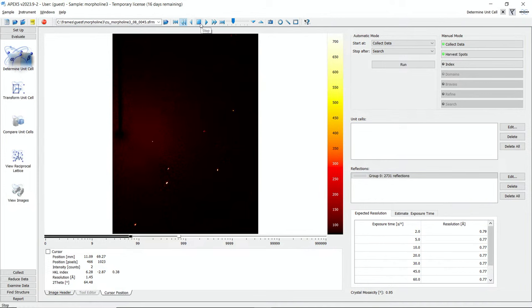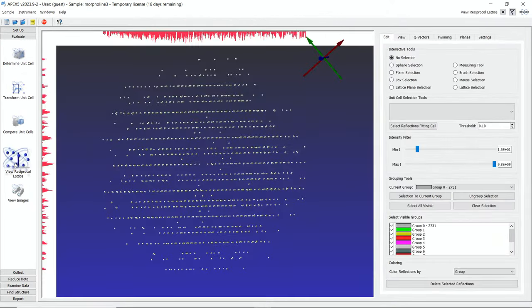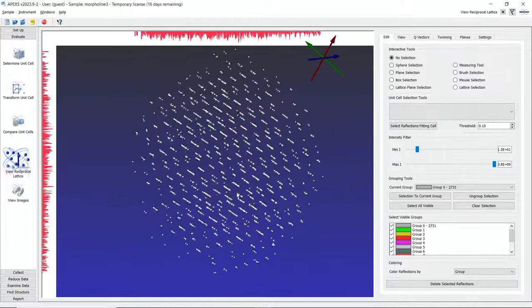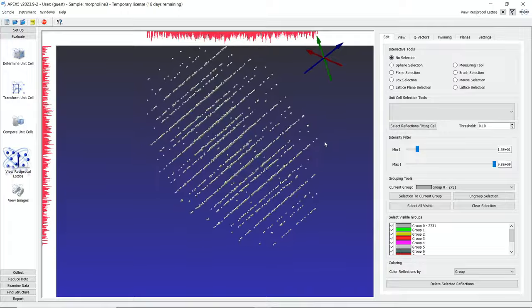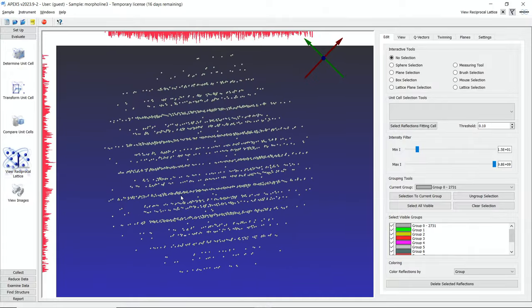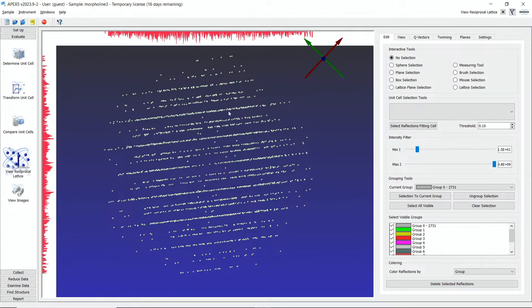In the next step, we harvest these spots. You see these spots. We will determine their position and their intensity and write them into an array. I've done this. I have about 2,700 reflections. And I will start RLAT, that's our reciprocal space viewer. You see I have sort of a little donut of data here. If you're familiar with how data sets look in reciprocal space, you can see pretty quickly that there's something funny going on. You see these lines seem to be denser, and then you have these pairs of lattice lines.